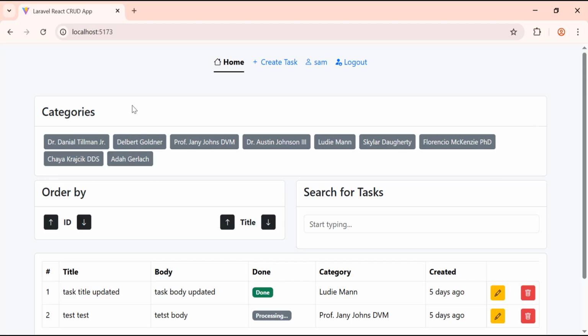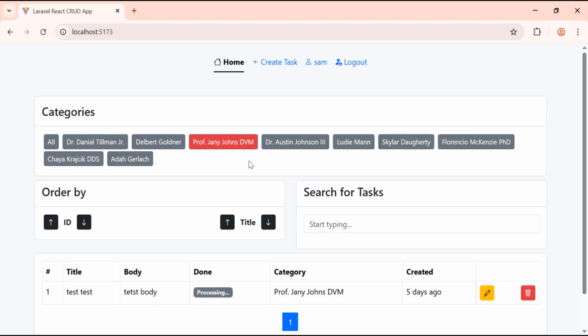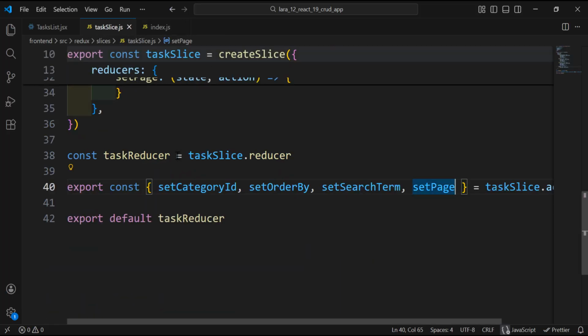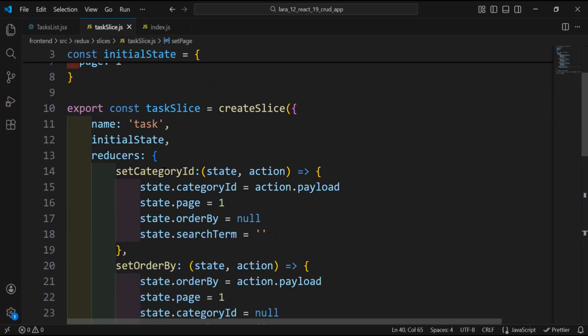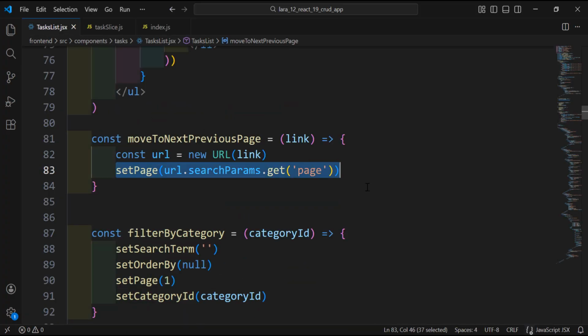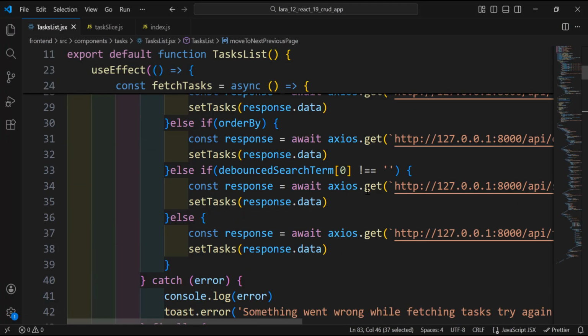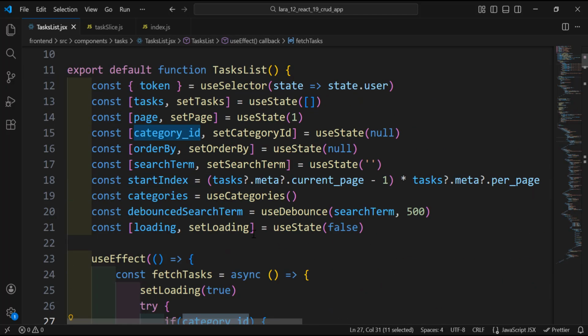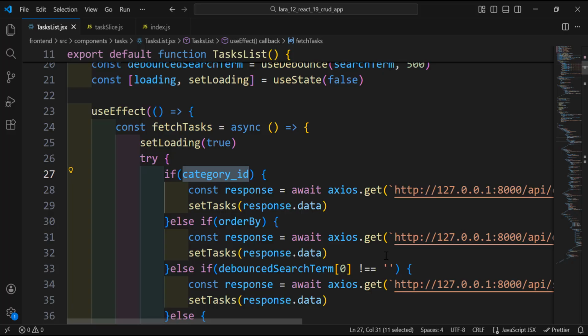So we need to create another component that will fetch and display the categories. And when we click on a category, we need to dispatch this action, which is set category ID, and we give it the category. And once we have the category, we will listen here to the category. Once we have it, we fetch by category. So let's do that now.